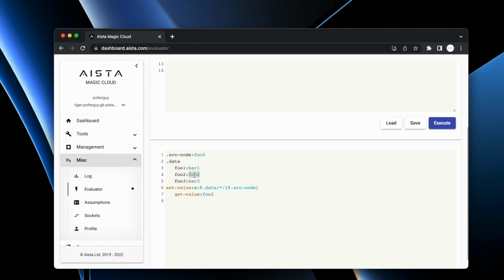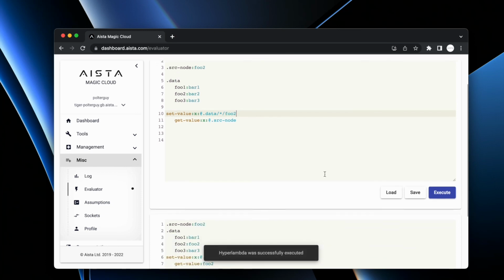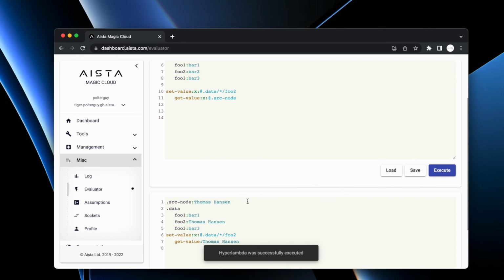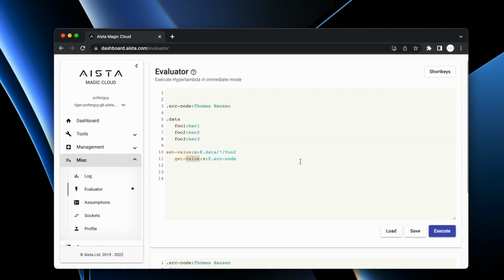And it actually did. So now you see my expression. Let's make our expression slightly simpler. Foo2, to avoid mixing up constructs. So here we have an expression saying .data, all of its children, foo2, pointing obviously to this guy. Then we have an expression given to get-value here that points to the .source-node, of course having a value of foo2, and actually let's change it to Thomas Hansen, because then it becomes more easily observed down here, and then it changes to Thomas Hansen. And of course, for the record, there is a get-name equivalent to the get-value too.